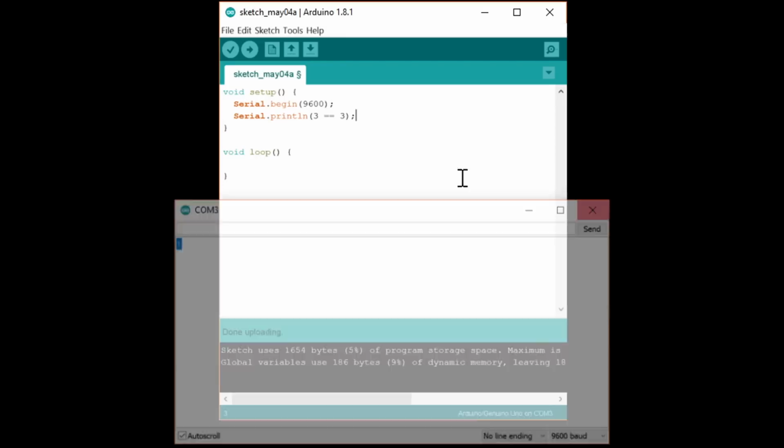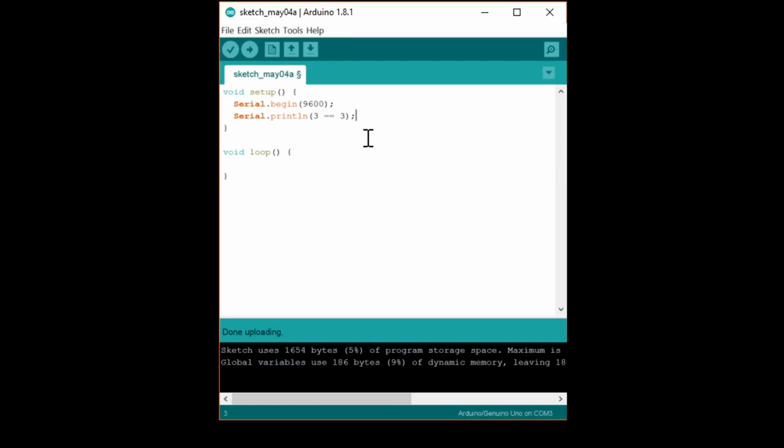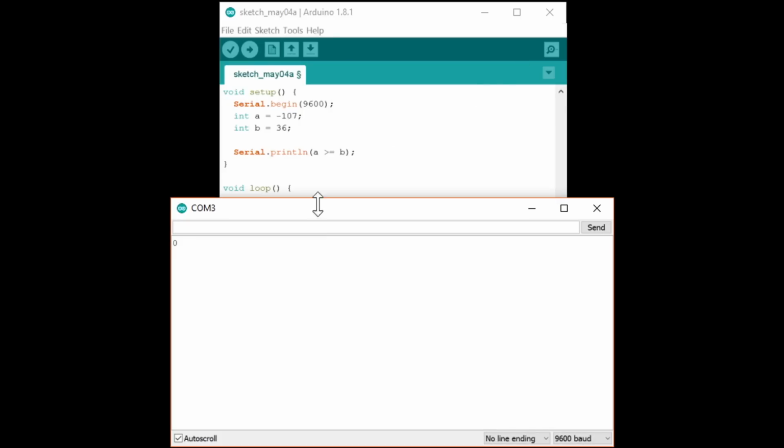Now, let's try a different operator using variables. Delete the Serial.println line and write int a = -107, then int b = 36. Under that, write Serial.println(a >= b). Upload this and check the serial monitor. You should see a 0 to show that -107 is not greater than or equal to 36.